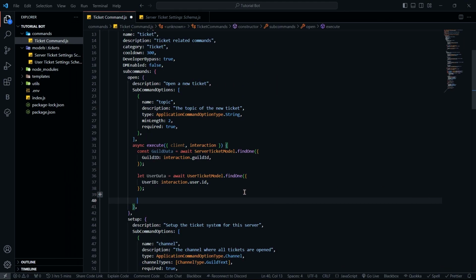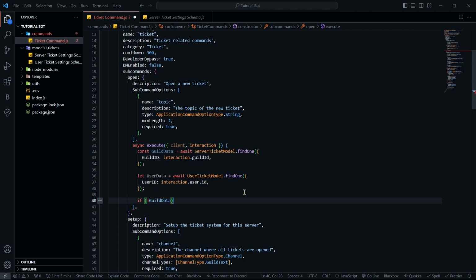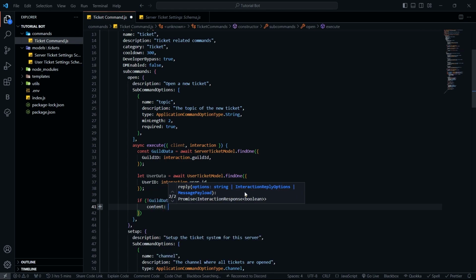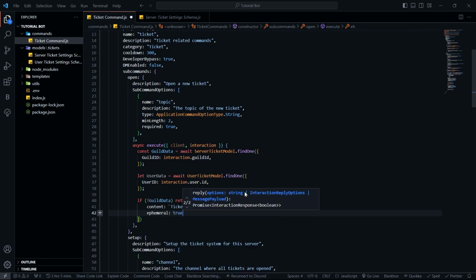Alright, so now that we fetched the user data, it could not exist. But the one that we worry about not existing is the guild data. So let's go ahead and say if not guildData, I'm simply going to go ahead and return interaction.reply. I'm going to say the content is going to be tickets have not been set up in this server yet. And of course for ephemeral it's going to be true.